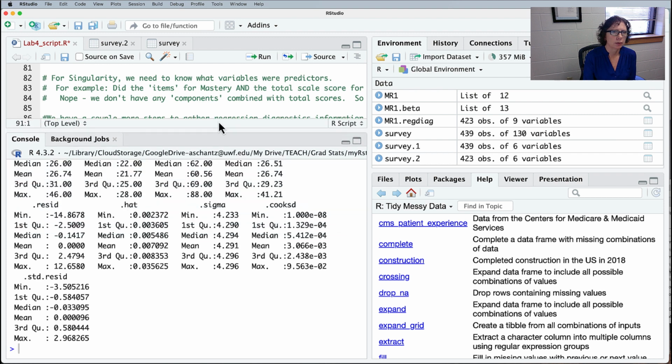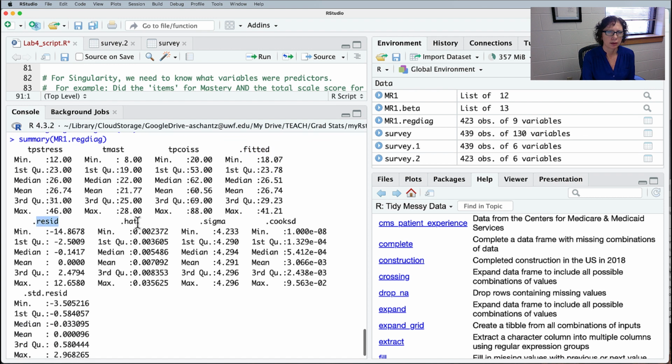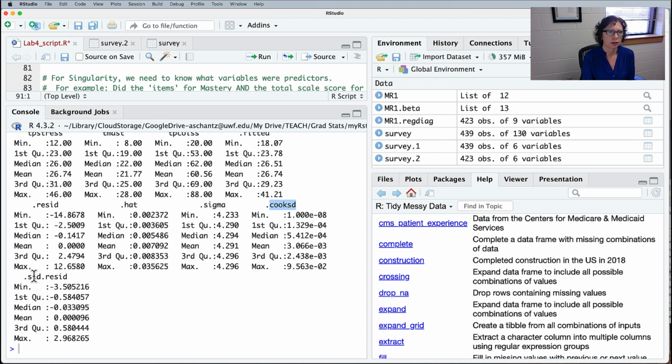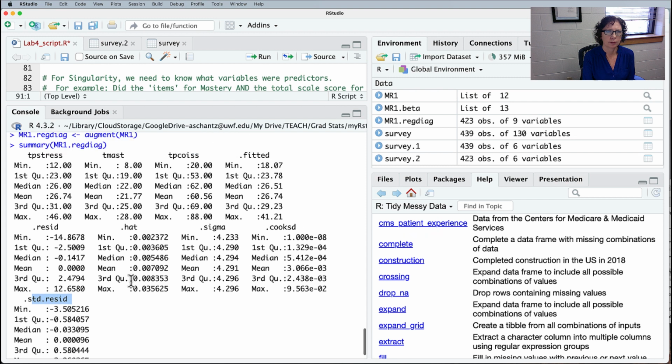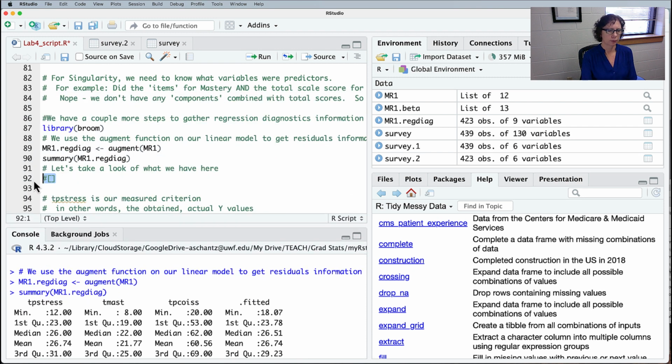Okay, let's see what we got here. We have our 3 variables that are in the model, and then we have these ones that we haven't seen before: dot fitted, dot resid, dot hat, dot sigma, dot cooksd, dot std resid. So let's look at this a little prettier. We'll do view and put it into a prettier table.